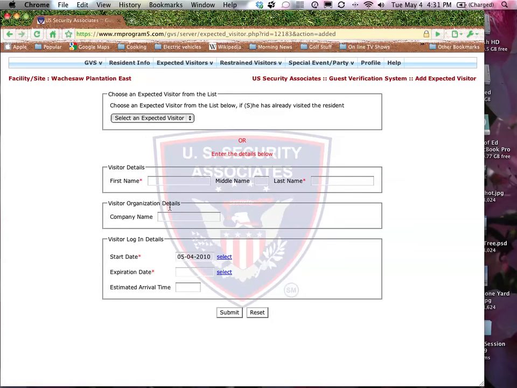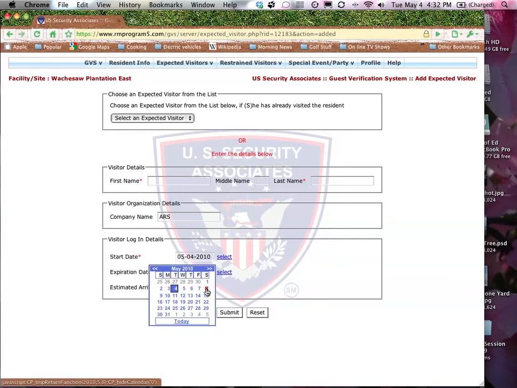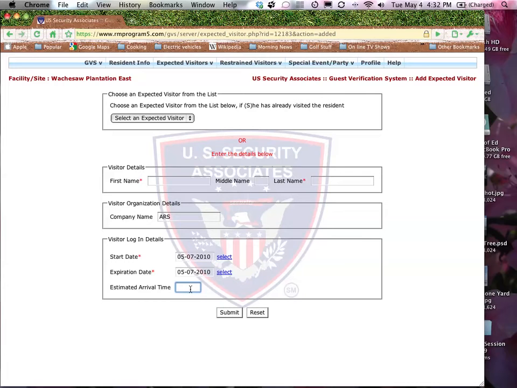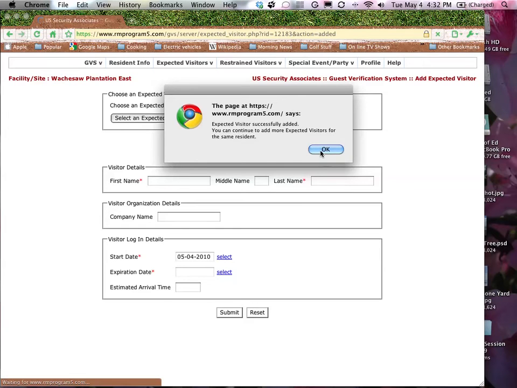I also want to show you that you can add a company name. Let's say you have a service coming that's going to do some repair work. Let's use ARS. That's in the company's name. He's going to be here on the 7th, and hopefully he won't be here any longer than the 7th. And we'll just say it's going to be 8:30. Hit submit, and we'll see what happens with that. Successfully added.